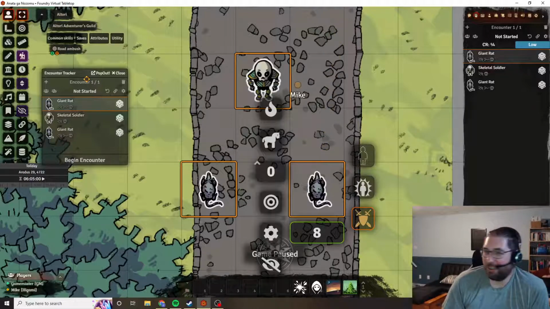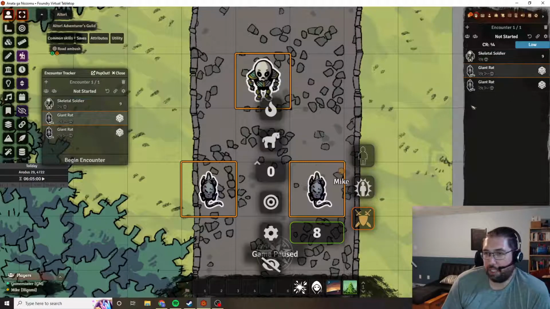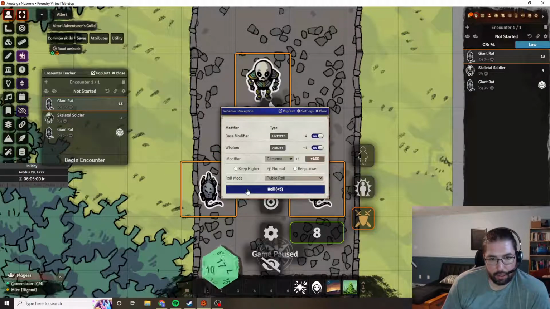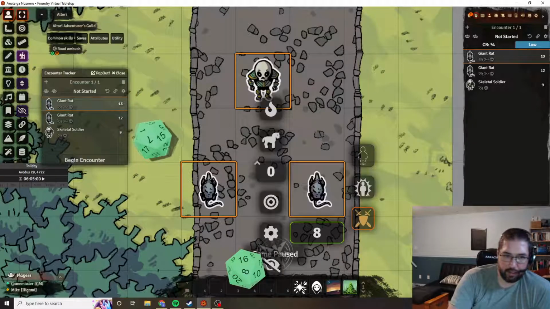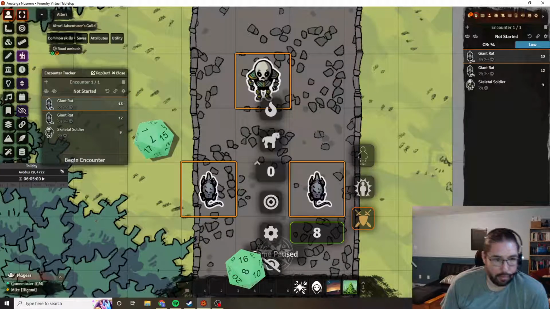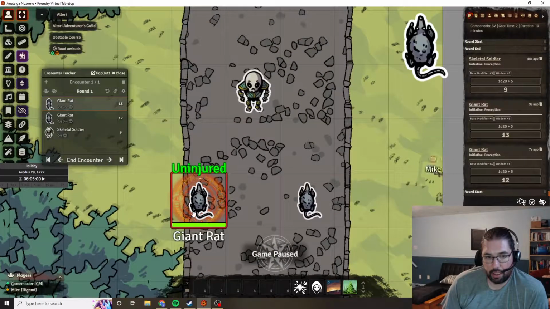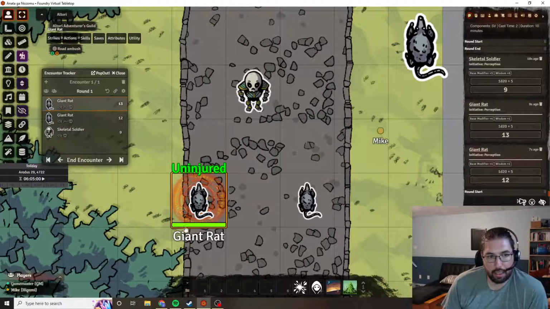So basically, the encounter starts, and I'm going to ask you to roll for initiative. I've begun the encounter. As you can see, Mike has pressed the little dice on the side here to indicate that he's rolling initiative. As the GM, I will roll for the two giant rats. And then I begin the encounter.